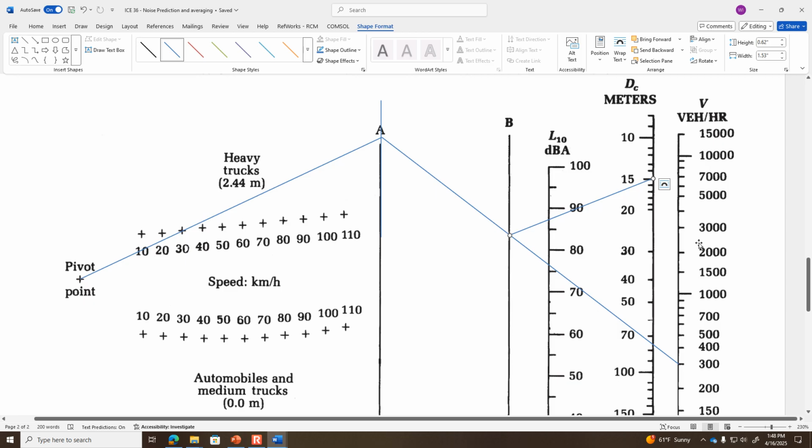What did you get for the heavy trucks? 76. It should be above 80, because what we're doing is taking the turn point from B up to 15 meters. Remember that the distance is closer for those heavy trucks. That's the curveball. The heavy trucks are closer than the rest of the traffic was.